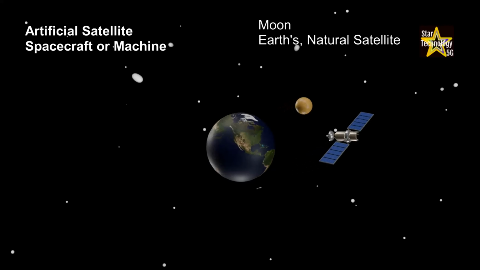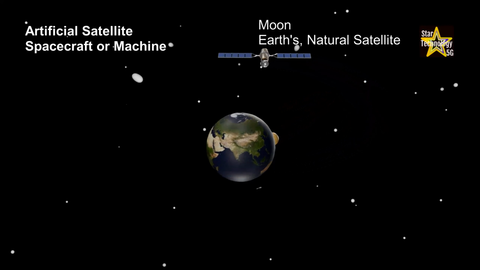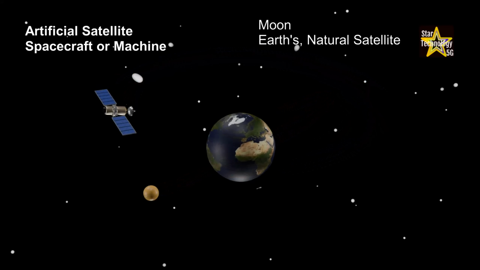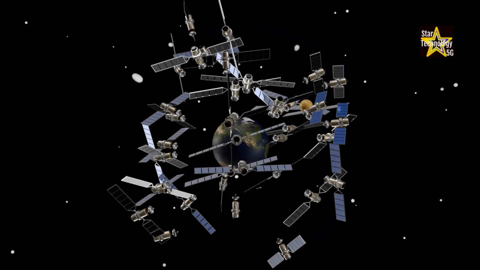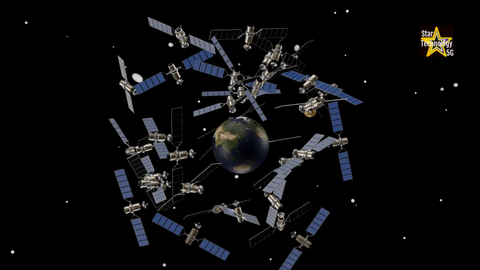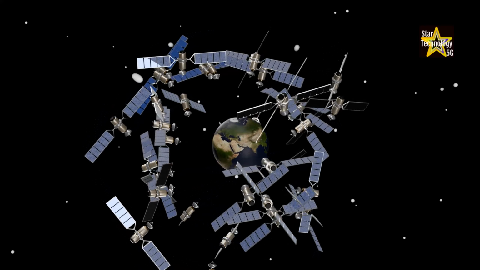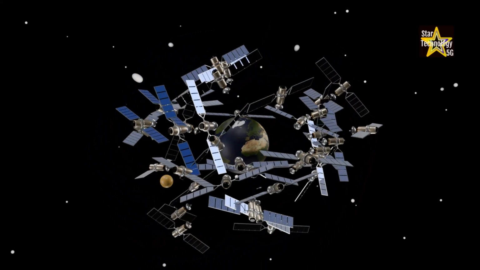An artificial satellite is an object, typically a spacecraft or machine, placed into orbit around a celestial body. There are thousands of artificial satellites orbiting Earth right now. They have a variety of uses, including communication relay, weather forecasting, navigation, GPS, broadcasting, scientific research, and Earth observation.